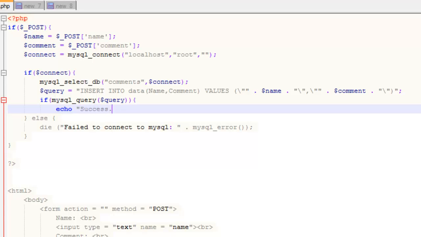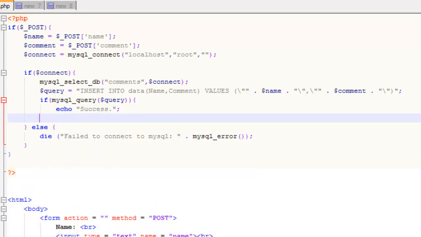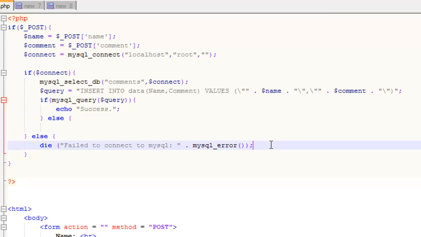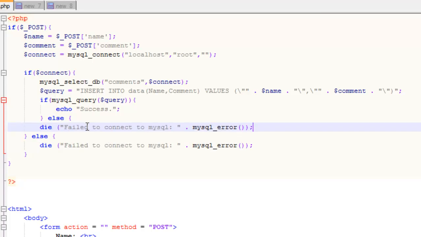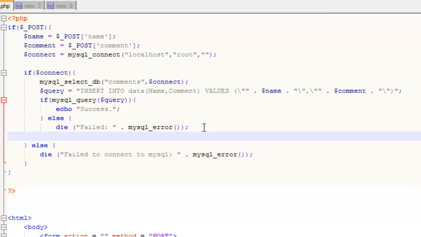Success. We're just in the testing phase at the moment. We're not actually doing anything yet. Else, I'm just going to copy and paste this. Okay, that's fine. All right, so let's go to our browser and see what's going on.